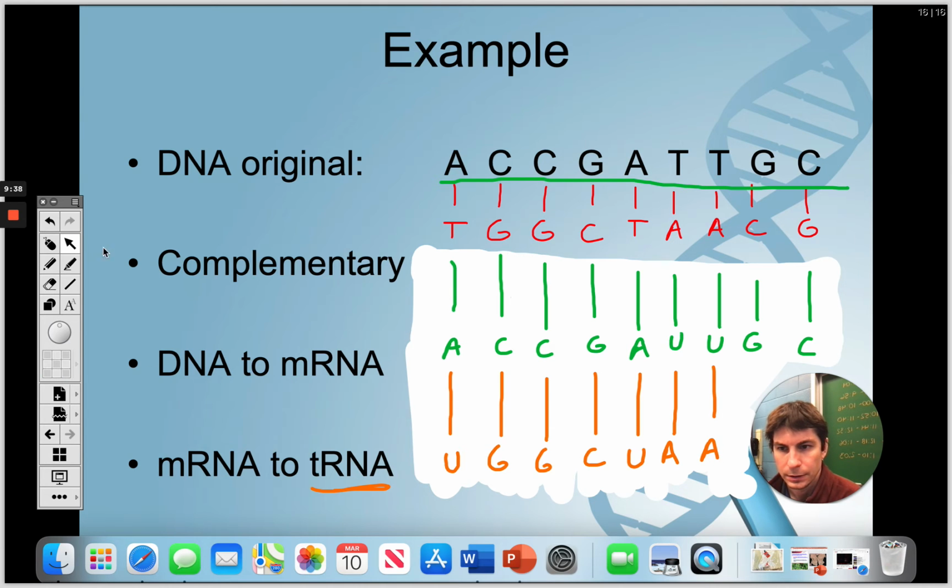Let's see if I'm still there. Last ones, guys. Sorry, I don't know what's going on here with the internet. G would go to C, and then the C would go to G. All right, that's all you do for this to do your tRNA, your mRNA. Just make sure your only difference is when you're going to RNA, you want to make sure you're using U's and not T's.